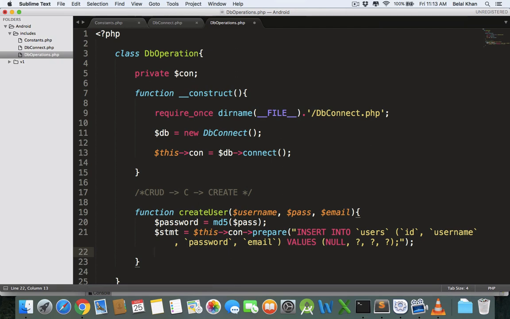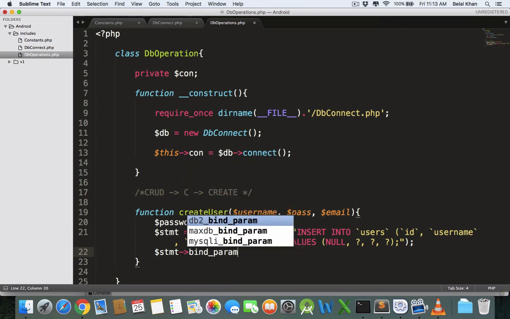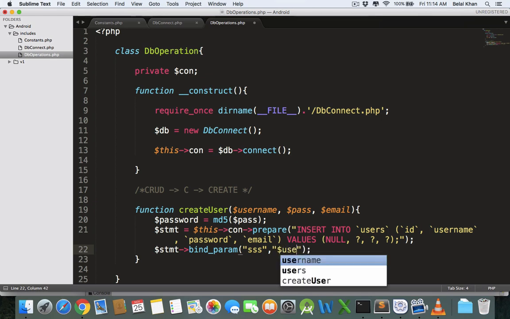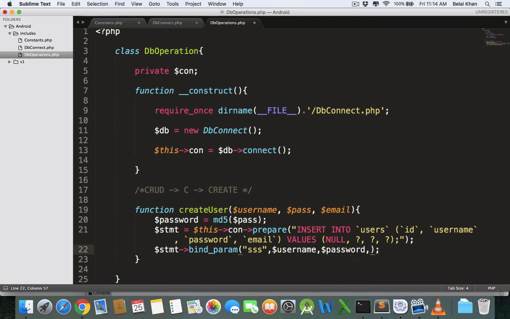Now we will bind the actual parameters that are needed for the query, and we can bind the parameters using the bind_param method. So with this stmt object, we will call a method named bind_param, and the first parameter will take the data types of the parameters that we need to bind. All these three parameters are of string type, so we will write sss here, and then what needs to be bound in the SQL query. The first is username, this question mark, and the other one is password. Sorry, we don't need a quote over here. Password and then email.